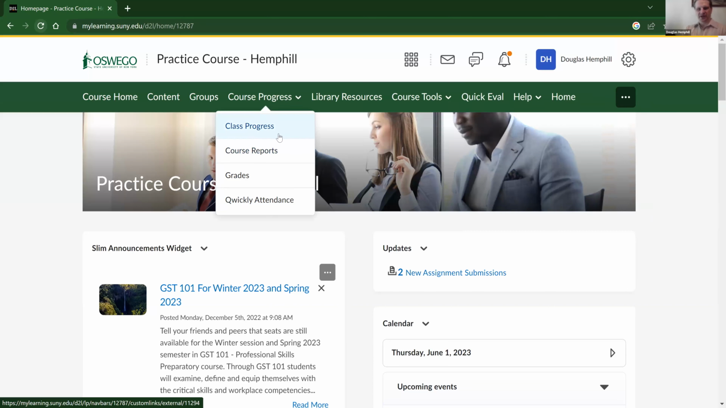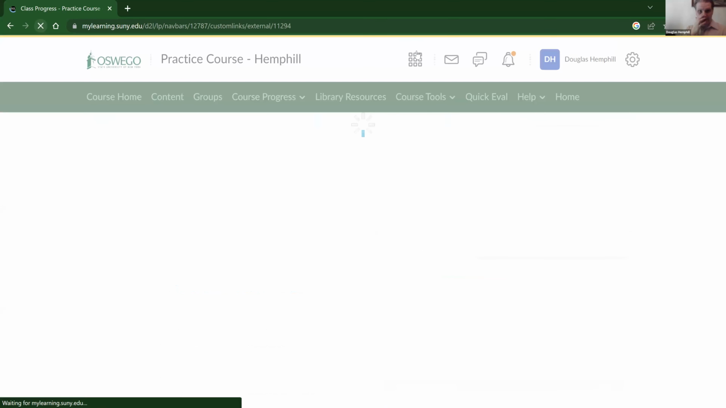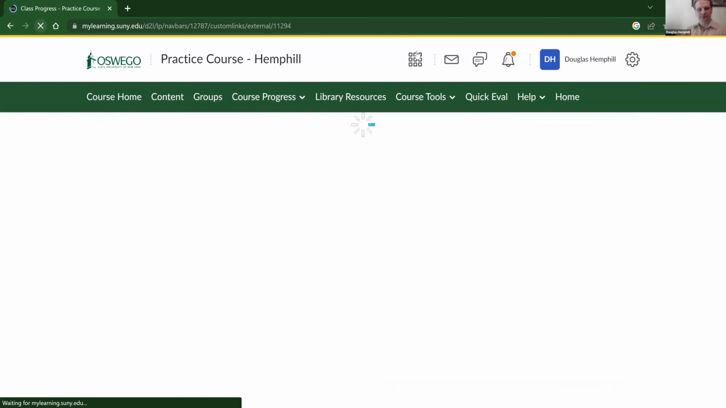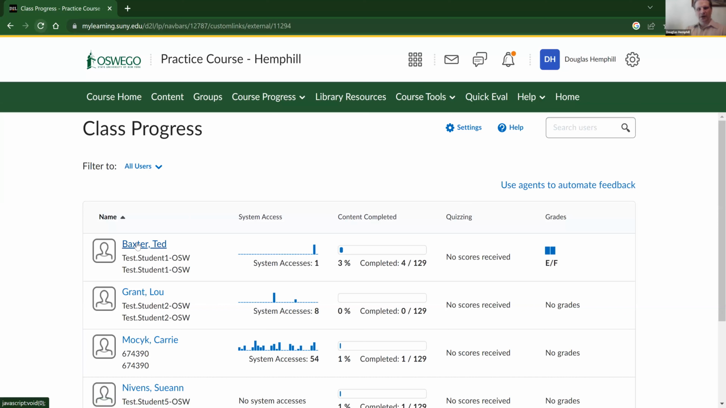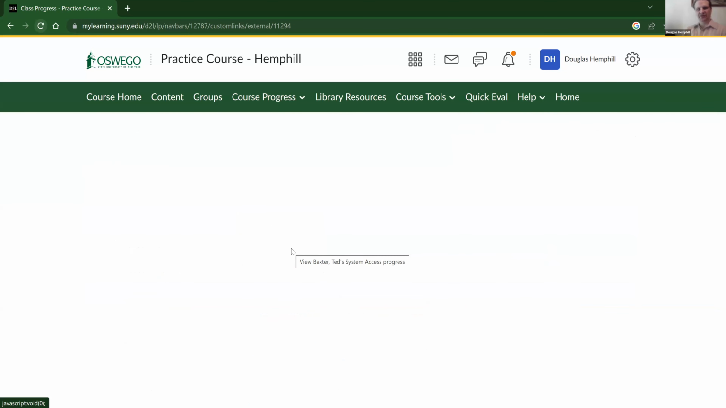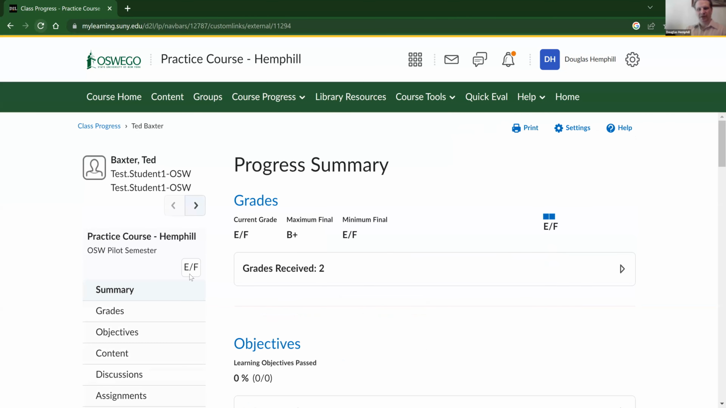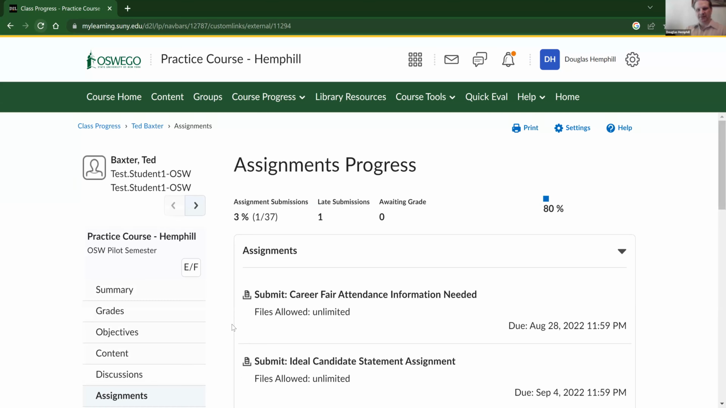Now, as an instructor, you'll have a list of every single student in your course. They will not see this list. They will simply be taken to their own view, but in your case, you can hop into the view for any student. Now, this is an assignment, so I'm going to jump directly to my assignments.